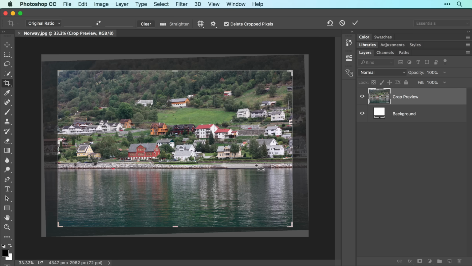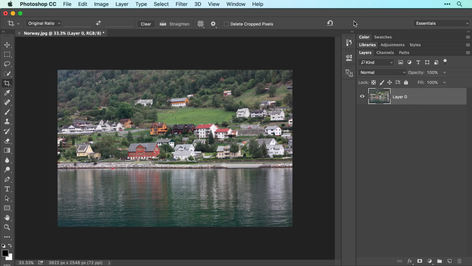It's a good idea to have Photoshop hide the cropped pixels instead of delete them, so you can change your mind about this crop in the future. To do that, turn off Delete Crop Pixels in the options bar. When everything looks good, click the check mark in the options bar, or press the Return or Enter key on your keyboard to crop the image.